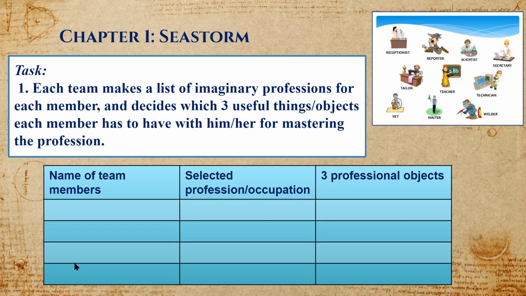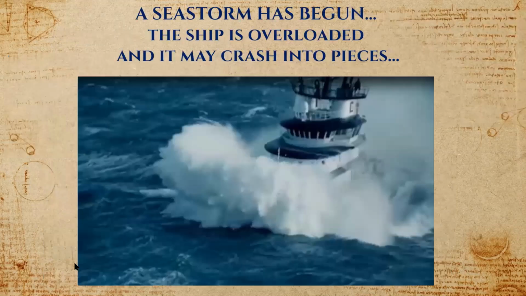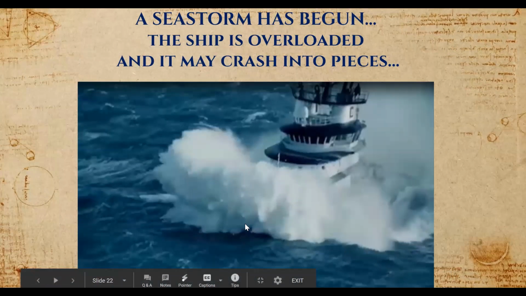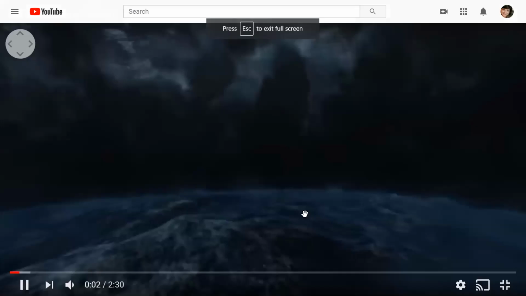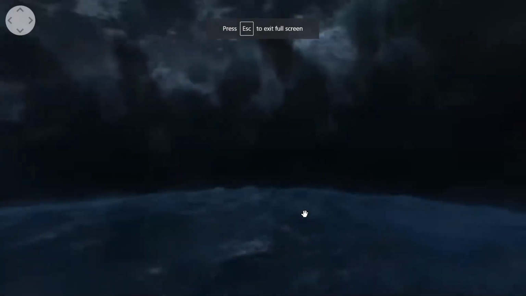Okay, now the second part of the chapter, Sea Storm, is telling them that they have to imagine that the sea storm has begun. And of course, for this, you will need to have a sound. So I usually use the sound, I click on that, and there is a video showing them that the sea storm started. Just allocate 2 or 3 seconds for them to see and feel what happened in the sea storm, and that the ship now is overloaded.